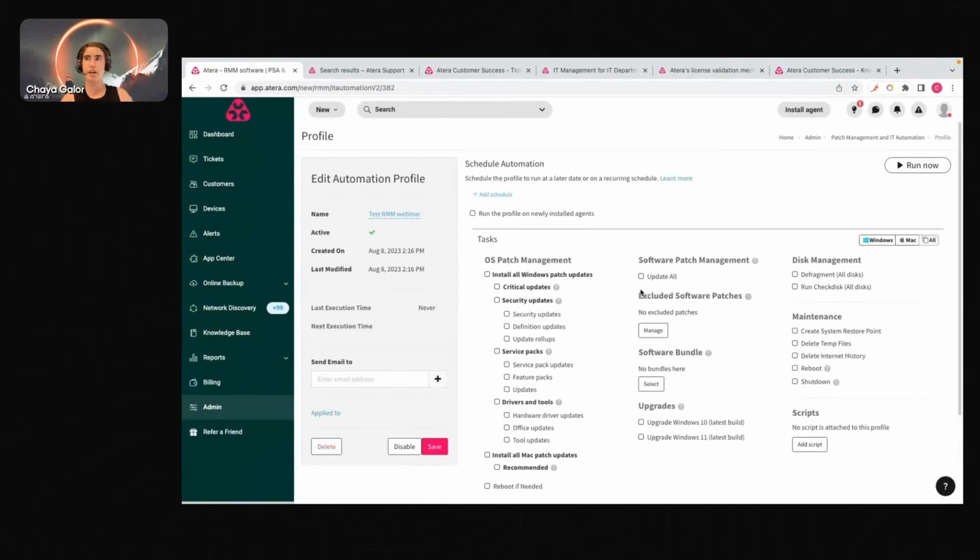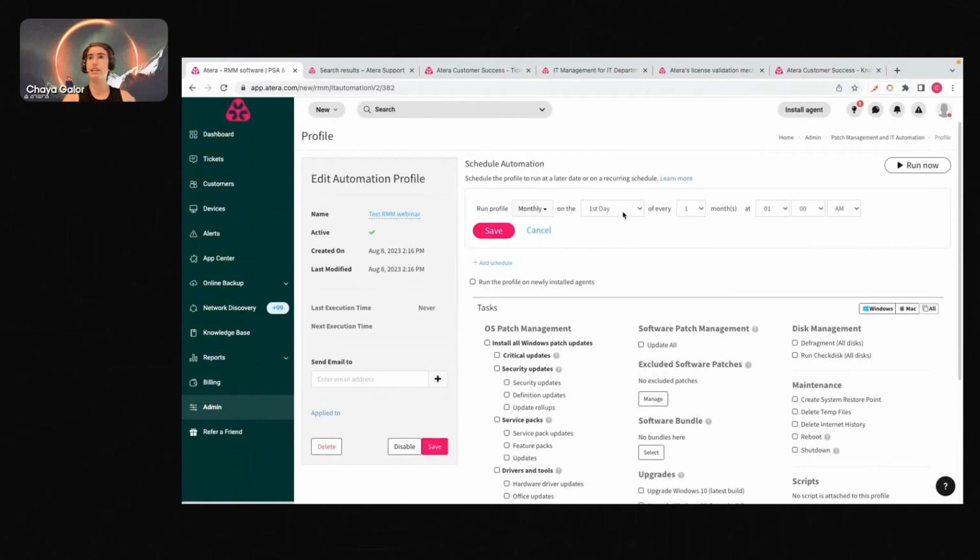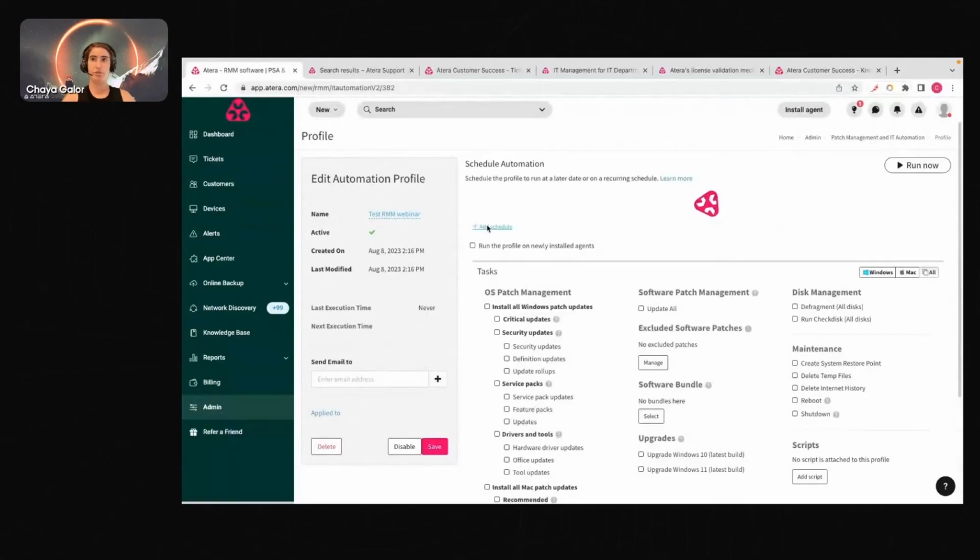And the way that it works is that there are 3 different ways to run the profile itself. You can either schedule an automation, so you add the time. I want this to run monthly, every first day of the month at 1 a.m., for example.